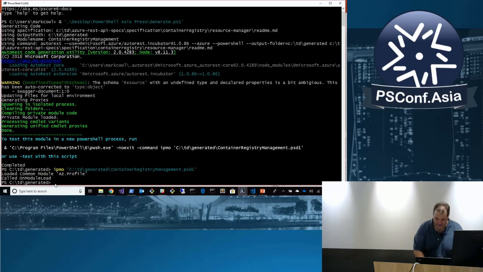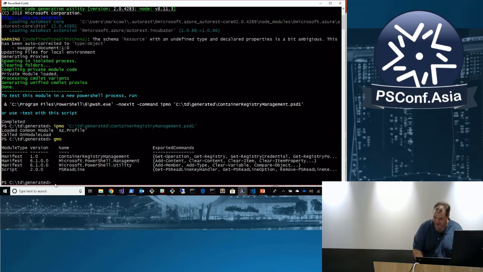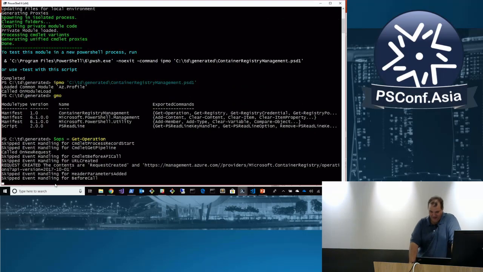So there we generated the commandlets, and we loaded the commandlet. So we have container registry management, which is the commandlet that we were just running, and we have a couple of different commands that we can see here. So one is get operations, which returns all of the different operations that can be performed on a container registry through ARM.